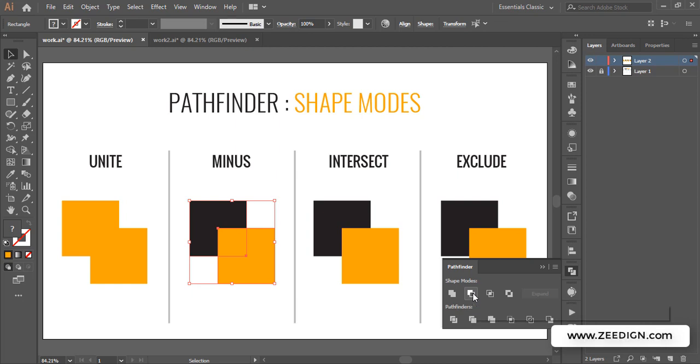I will click on minus, and here we go. So this is our final result, in which, like I mentioned, the yellow part is subtracted out of the black one, and we are left with a black shape which was in the back. So it's again really important. If you wanted to remove some part of the yellow, then yellow should have been in the back and black on the top. So the arrangement is really important, which shape is on the top and which is in the back.